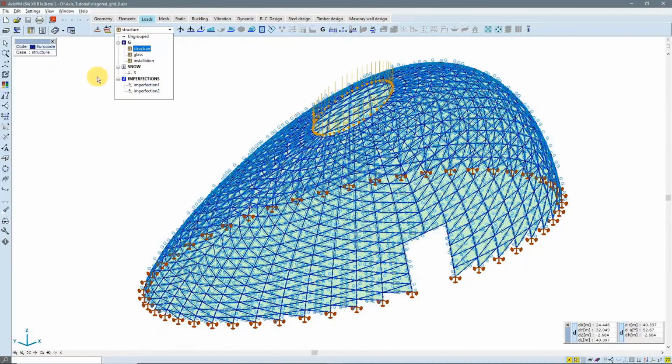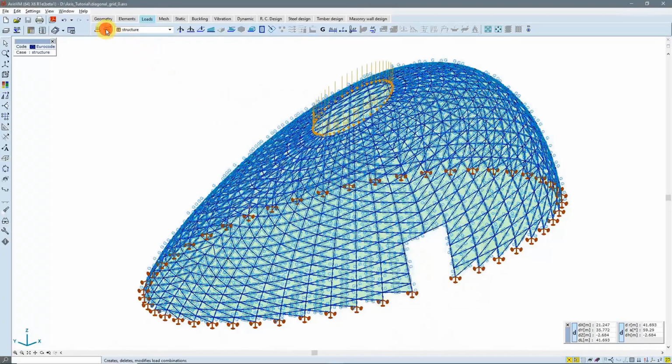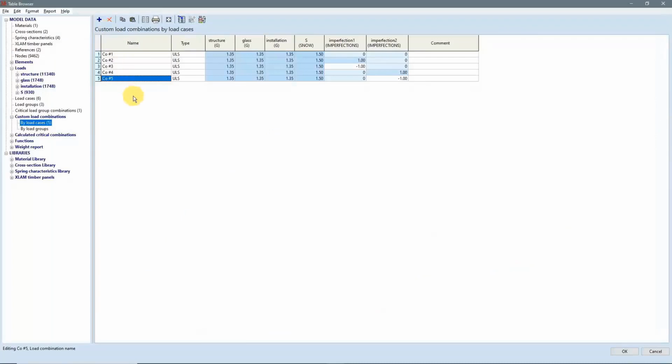as I did earlier, and including, as you can see here in load group window, and now creating the load combinations, including the imperfections. As you can see, I created for both imperfection shapes 2 load combinations where I applied a positive and a negative value respectively, because before the calculation, I don't know which direction will be critical. So I consider the imperfection with both positive and negative signs.